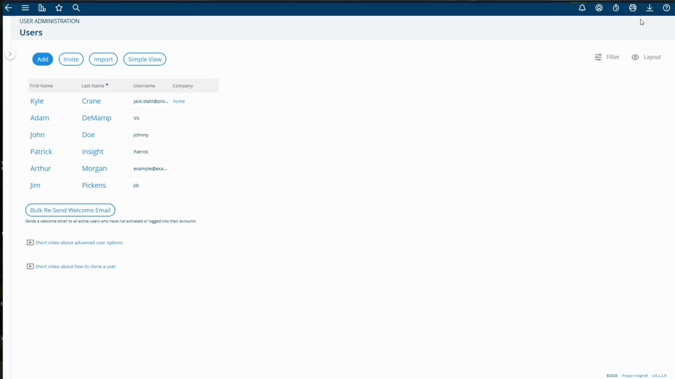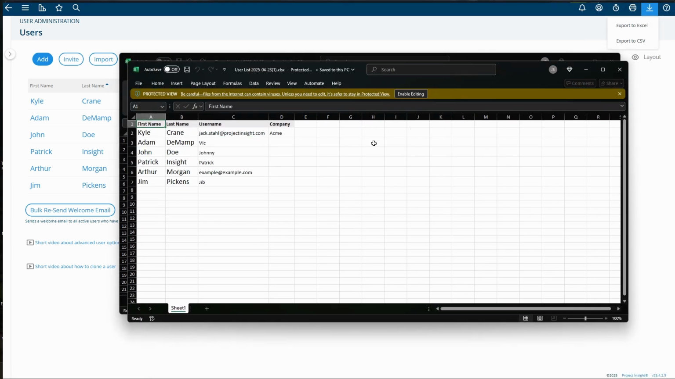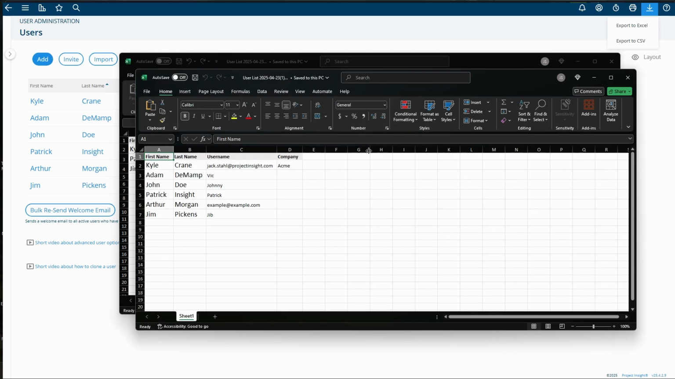You'll then go to the top right corner and click this export icon. Click export to Excel. Open up that new Excel file. You're then going to enable editing. And now you'll edit the values you want to change. For this, we're going to assign Adam, John, Patrick, Arthur, and Jim to the Acme company. So you'll just scroll that down.